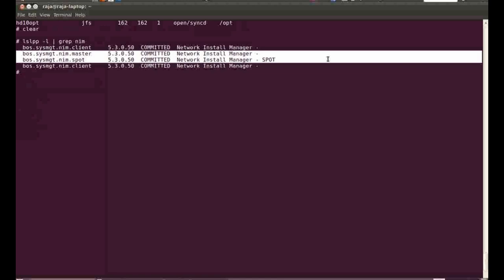And while you configure the NIM server for the first time, it will create an LPP source and SPOT in the NIM master server. So you have to insert your CD or DVD of the base operating system. My machine is running on AIX 5.3 TL5, so I have inserted the DVD of AIX 5.3 TL5. Now I am going to configure this server as a NIM master server.